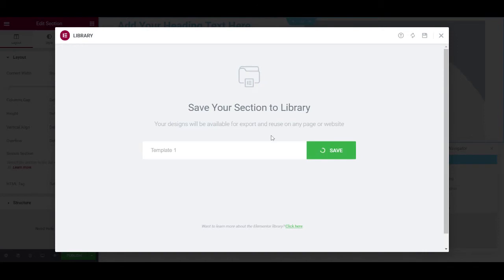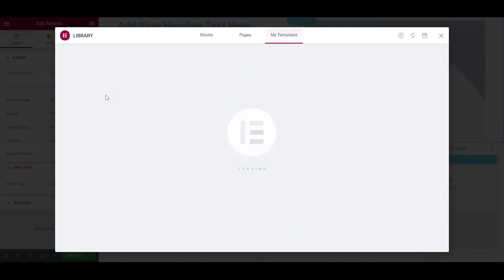And we know that it saved it as a section template because right here in your list of templates, the type is section. So I may think, oh, actually, I was supposed to make a footer or a header, but I've made it into a section. So how do I change that type? So let's just close that down.